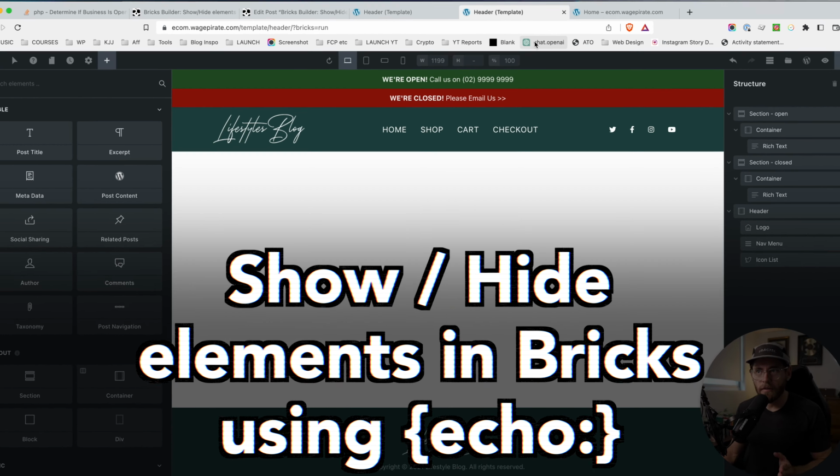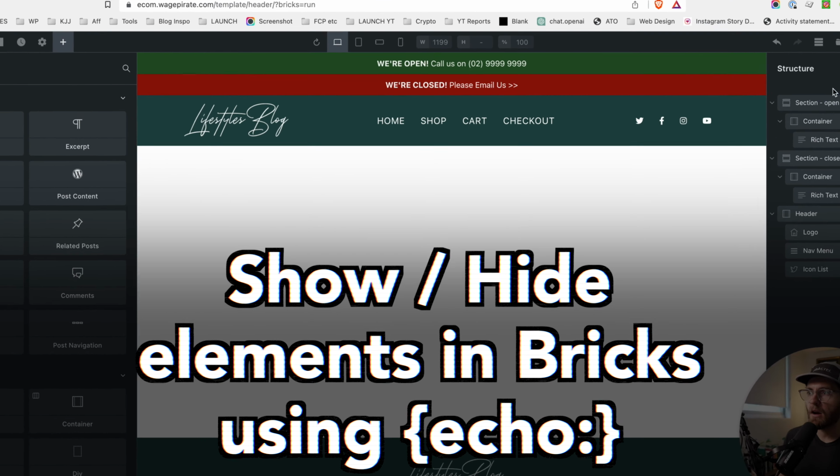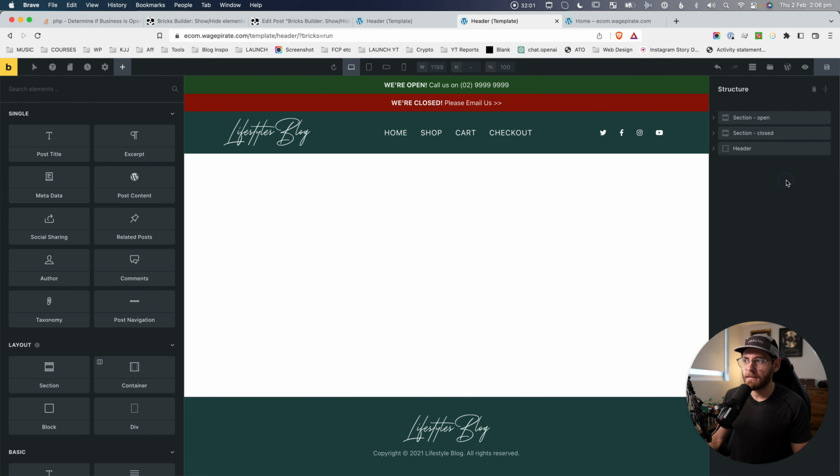And once you've done that, you're ready to jump into Bricks Builder and start showing and hiding things on the page based on those conditions. So to do that, back here in Bricks Builder, I'm just going to collapse these so we can see what's going on.